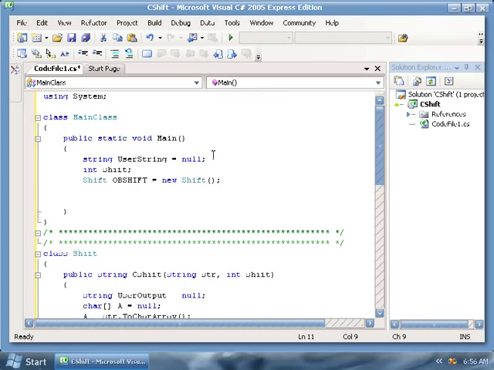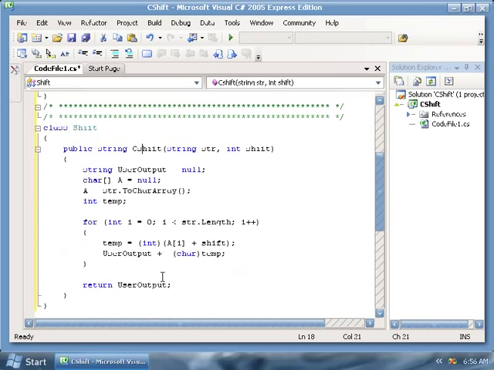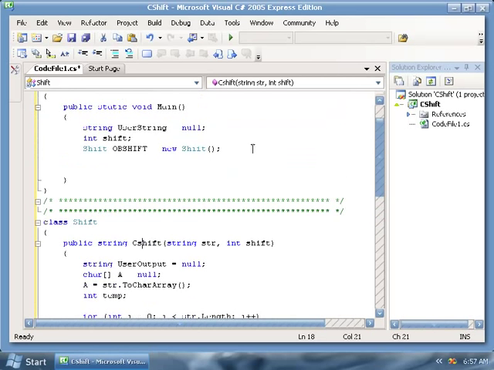So now we've created an object of shift. So this here then inherits all of the functions and everything associated with the shift class, which right now is a pretty small class that contains only one function. But if we had other functions in here, or other variables in here that were public, we would have access to them directly.